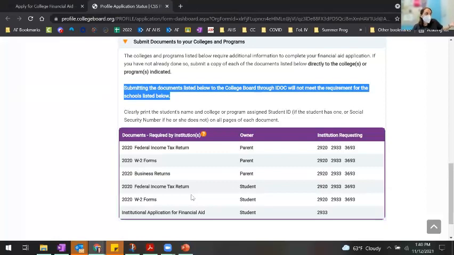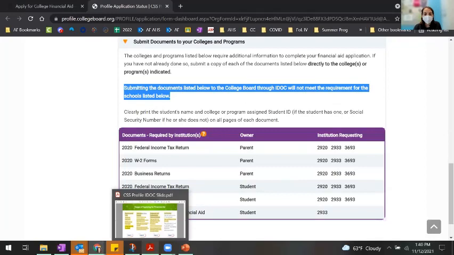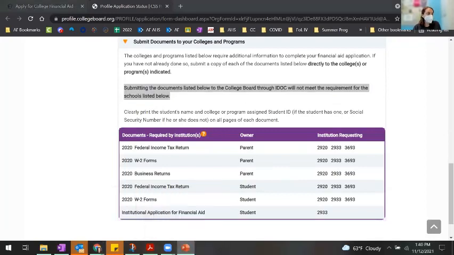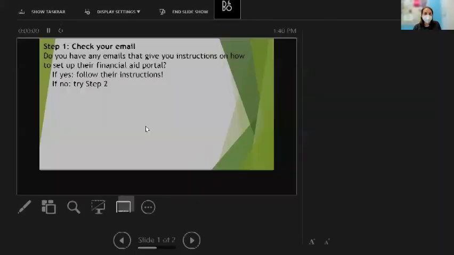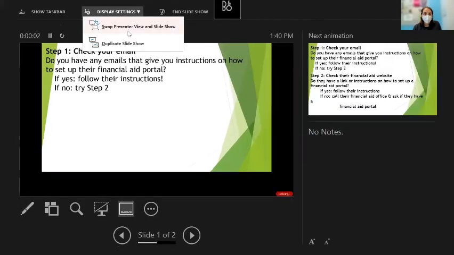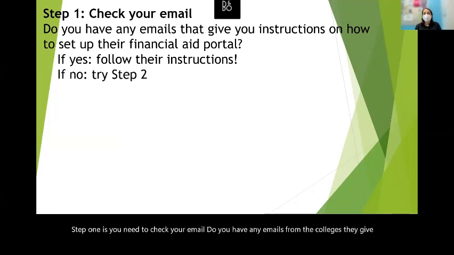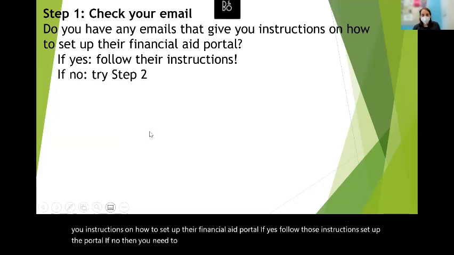So now you're like, well, how do I submit it through their portals? If that is the case, then we have two options that we need to explore. Step one is you need to check your email. Do you have any emails from the colleges that give you instructions on how to set up their financial aid portal? If yes, follow those instructions, set up the portal. If no, then you need to go to step two.